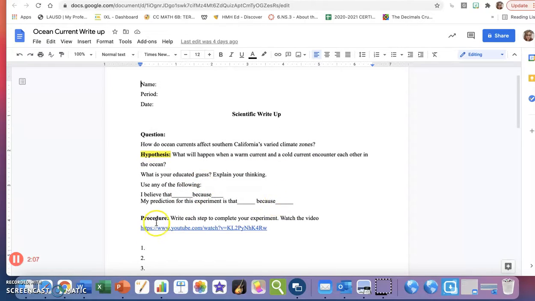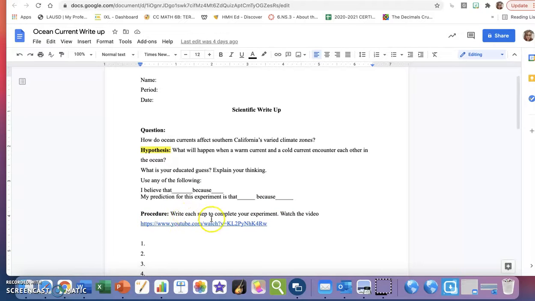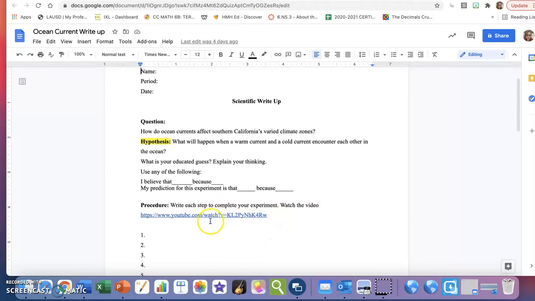Next, procedures. I was very clear last time and I told you, make sure you write the steps. These are not the materials. So let's say you do your write-up. Your cousin, neighbor, friend comes over and wants to do this experiment. You need to tell them the steps. What steps are you taking? Please, please, please be exact. Please be careful.